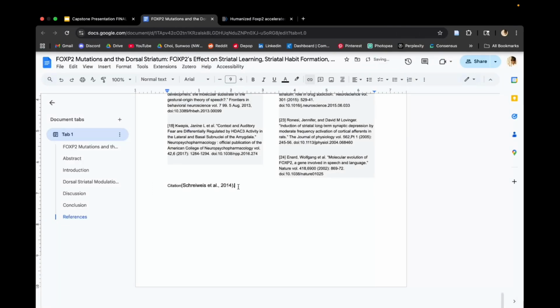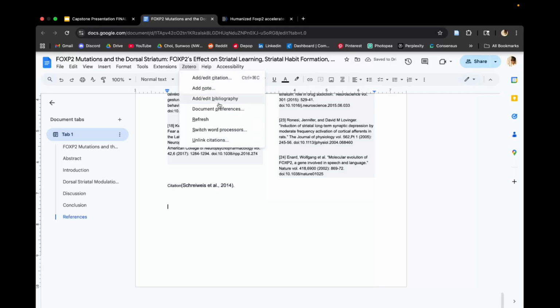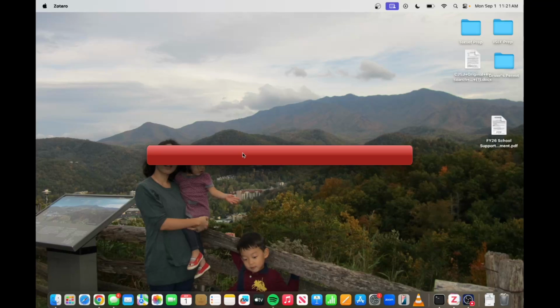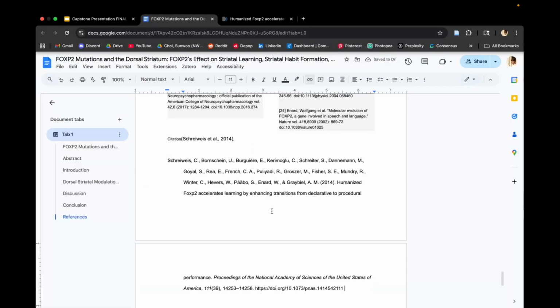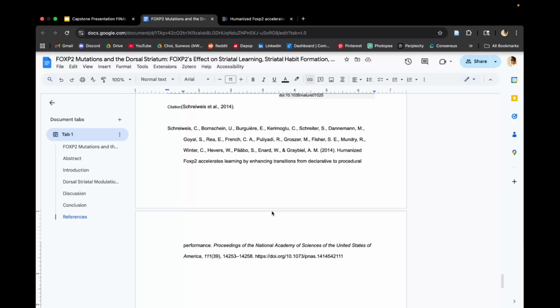And this is really convenient because later on when you have to add a bibliography, you can say add edit bibliography, and bam, the bibliography is done. And you can change the entire bibliography depending on how you want it.